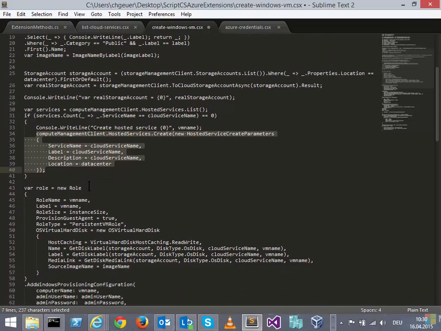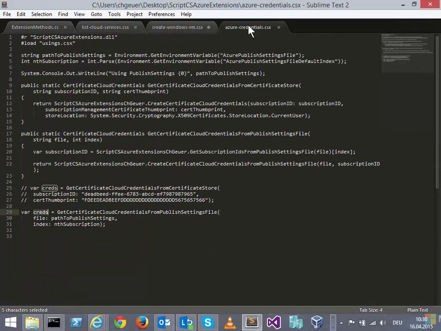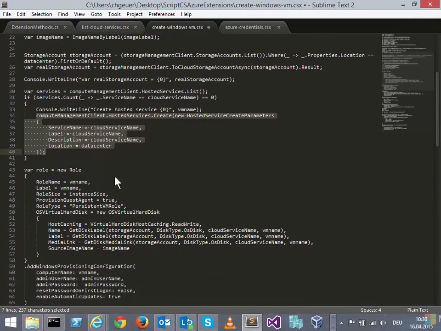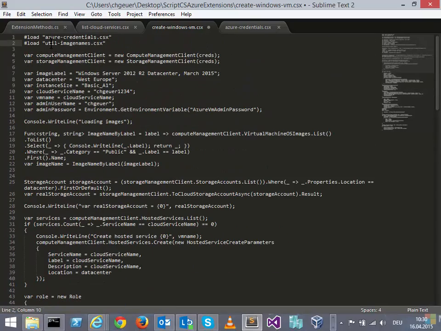And now I'm using my Fluent API. So this Fluent API is simply in this ScriptCS Azure extensions which I supplied with the project. So what's going on now is I'm creating a plain vanilla role variable where I supply stuff like the operating system disk. You see some disk label and disk media link creation functions. These are supplied in my util image names.